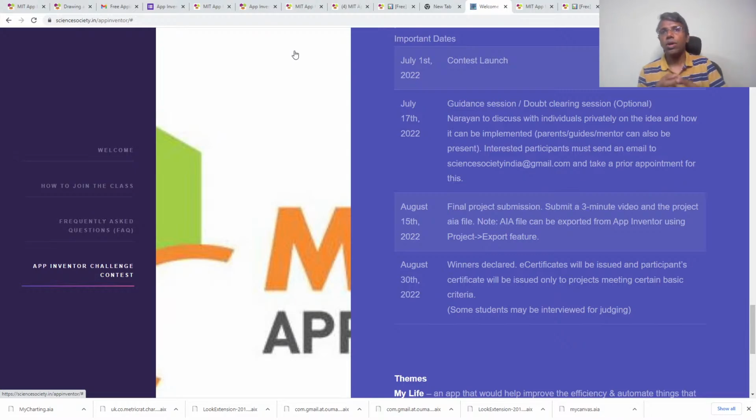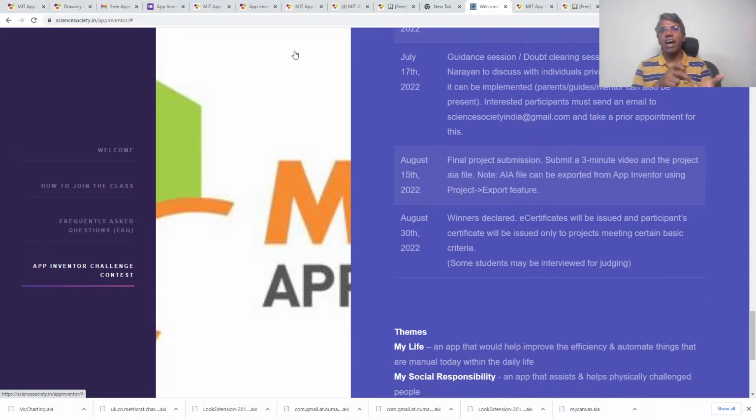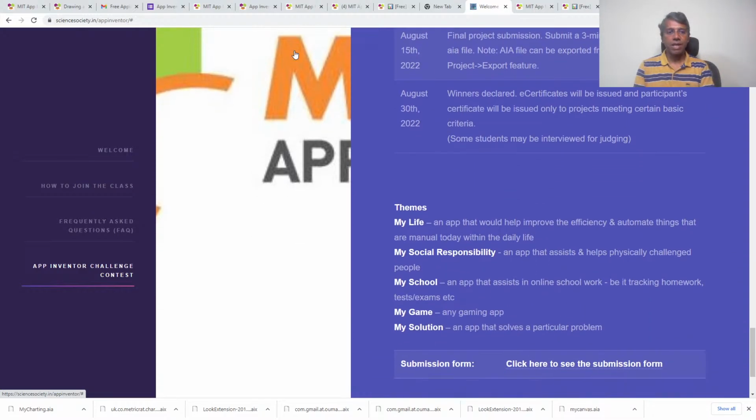Okay, so this is a great opportunity for you to showcase whatever you're doing. The form will ask you which class you are in. You have to mention the correct grade you are in, which class, right? So the themes are something like this.